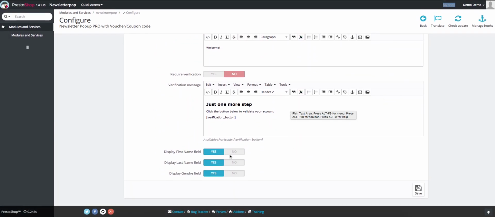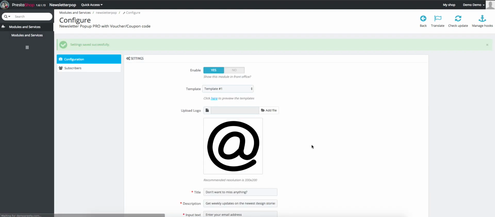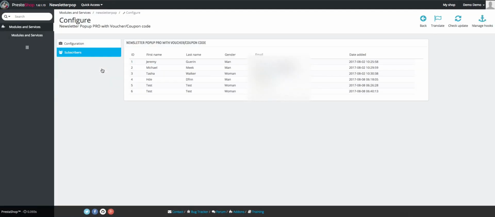Also, you can change the fields, whether you want only the last name and the gender or only the first name. That's your choice. Simply click save and then you're good to go. You've customized your pop-up.